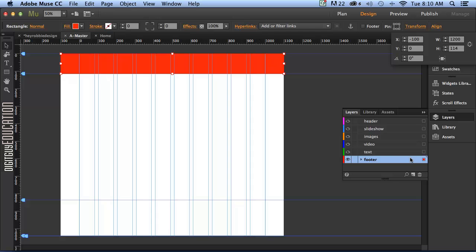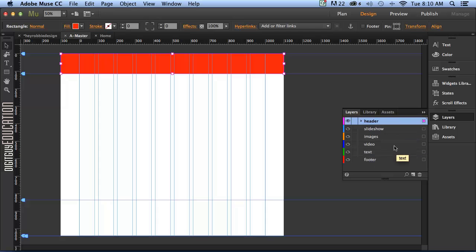Very nice indeed. Okay, now I've put that on the wrong layer. Now I did it on purpose. See, it's on the footer layer, and that's the header. So to change that, it's very, very simple. I just grab that, same as I would in InDesign, and just drag it up to the header, so now it's on the header layer where it should have been in the first place.